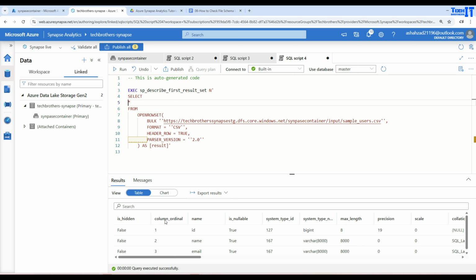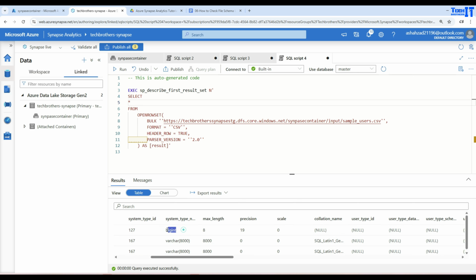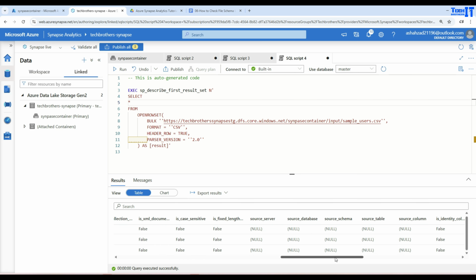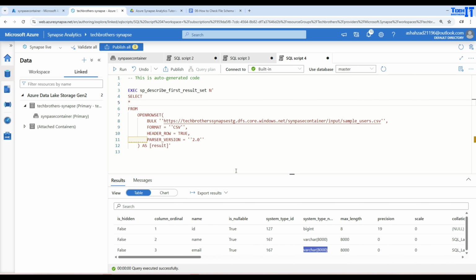So you see that this is a column ordinal, that's the order of columns 1, 2, 3. We have ID, name, and email. So is null labels true. This is a CSV file, and you have a big integer, varchar 8000 and varchar 8000. So you have all that information about these columns here. So you can take a look from there.